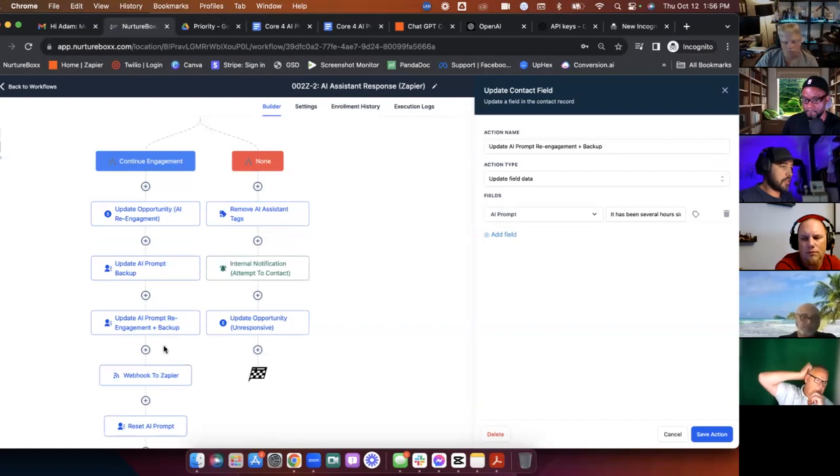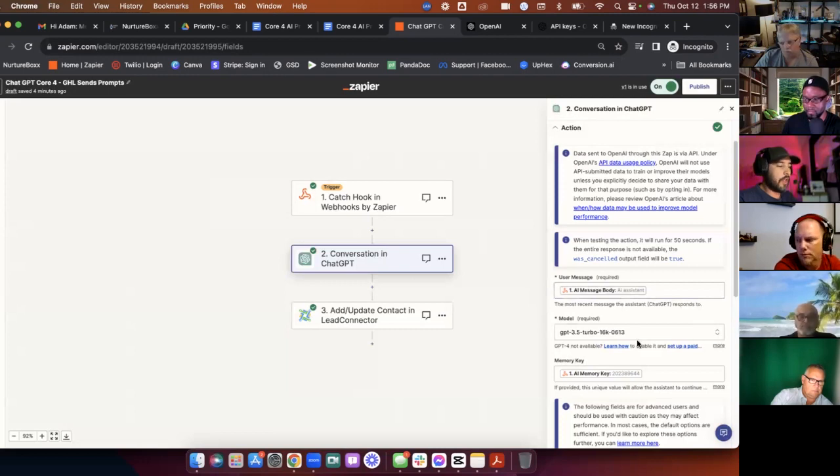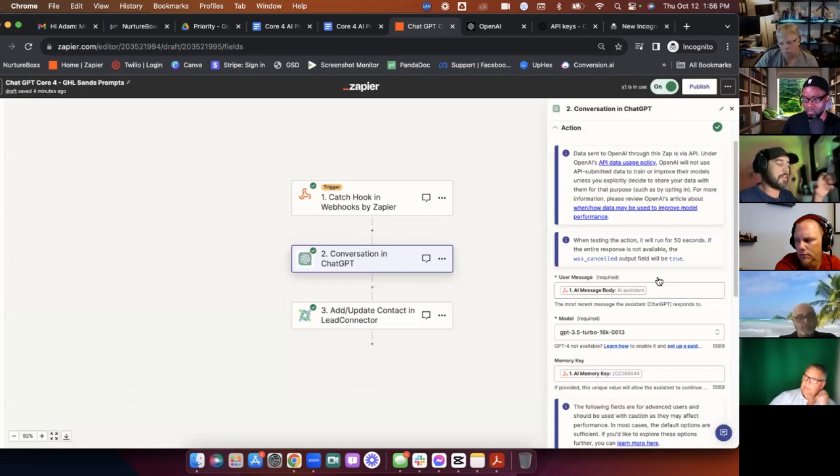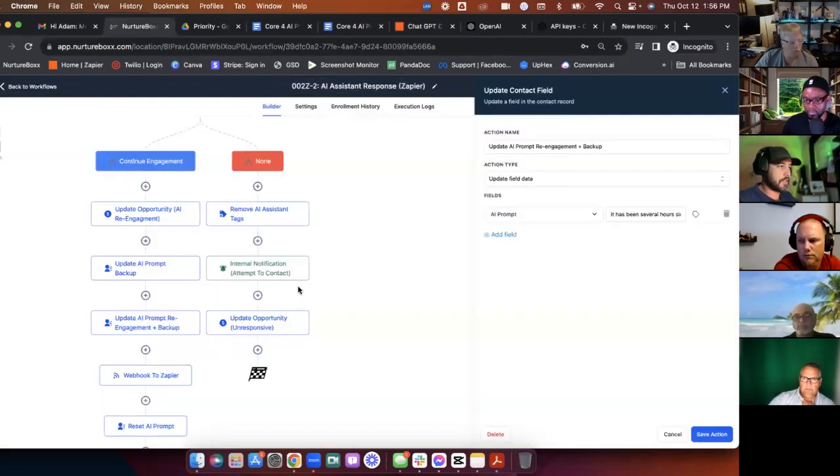At this stage, the prompt would fail. So this step in your Zap will fail because this is a required field. And at this point, the customer has not replied. So there is no message body that gets sent to the AI. Yeah, I had the same problem. Whereas when we back up the message body in the previous step, we can resend that message body because that field hasn't changed inside the contact record. Yeah, that's pretty genius, man. So now we can re-engage the contact.